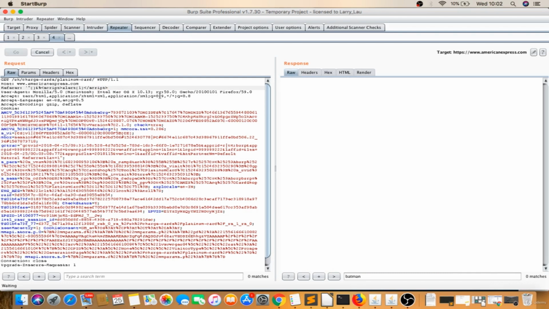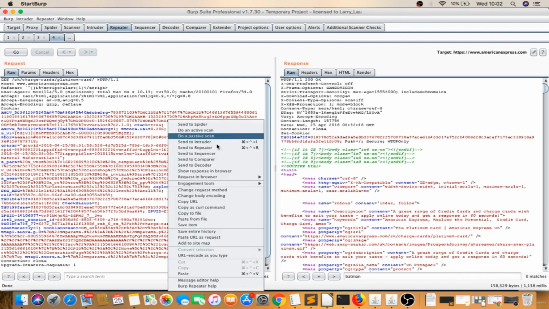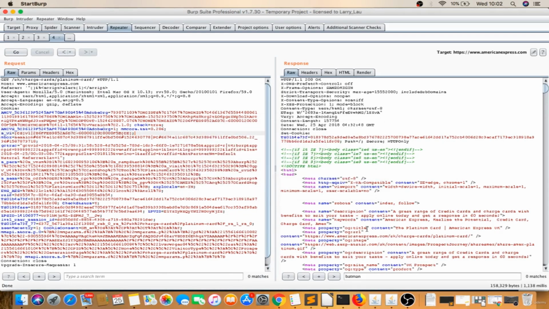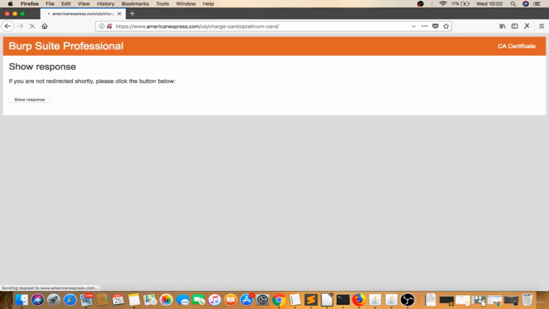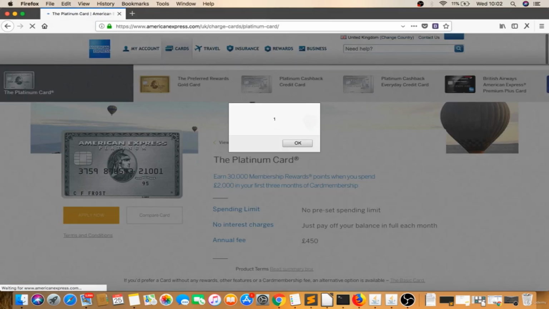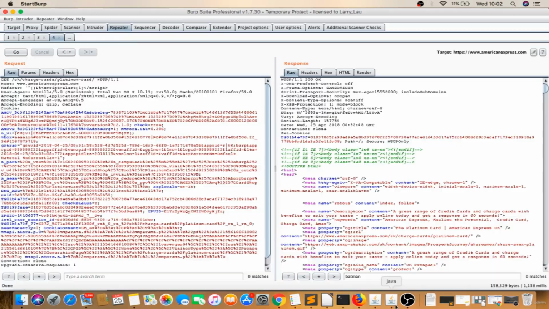Click and go. Right click, show response in browser. Am I getting a pop-up or not? Let's see this. Yeah, I got a pop-up. Yes, even if we directly use this, maybe I will get it. See this, script alert 1.